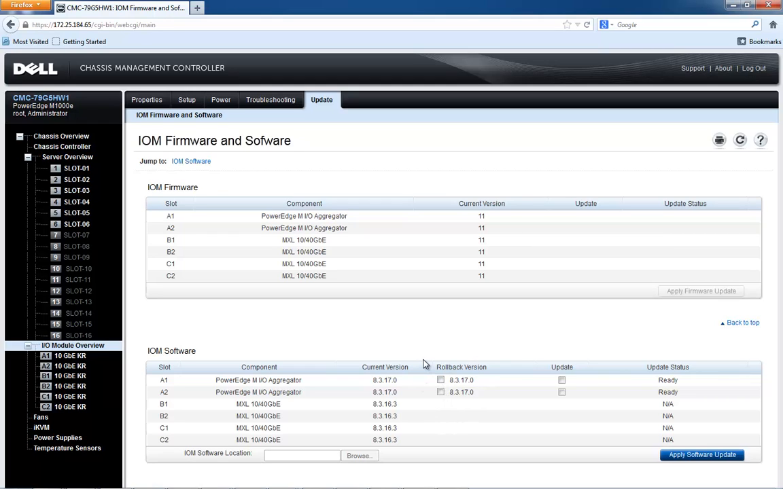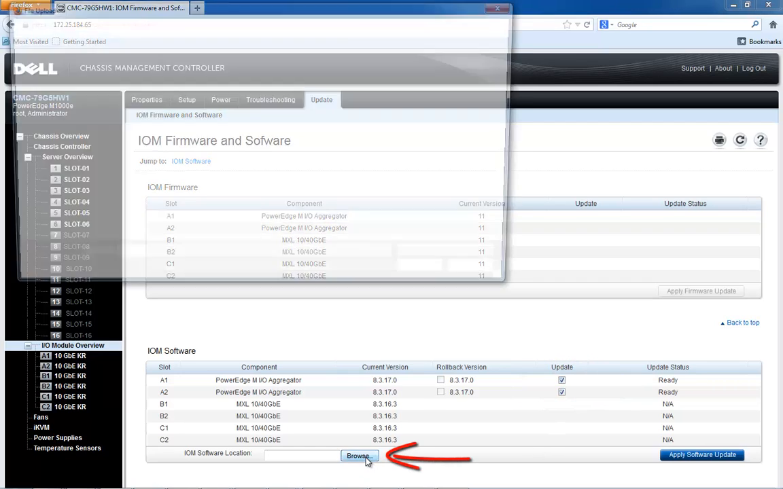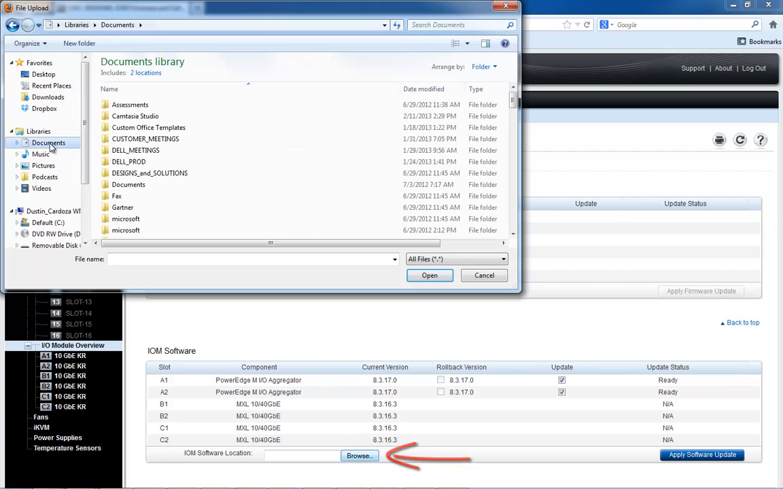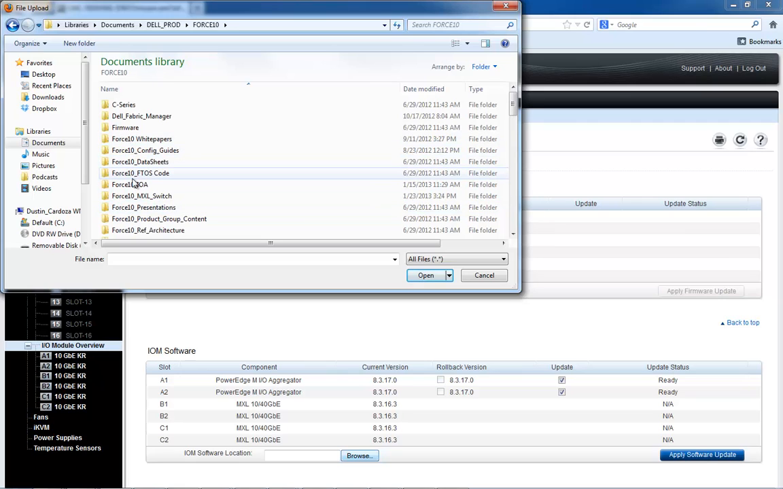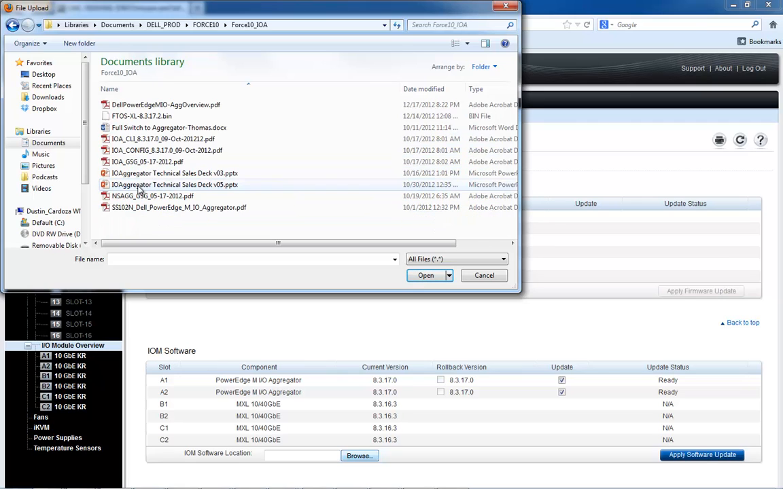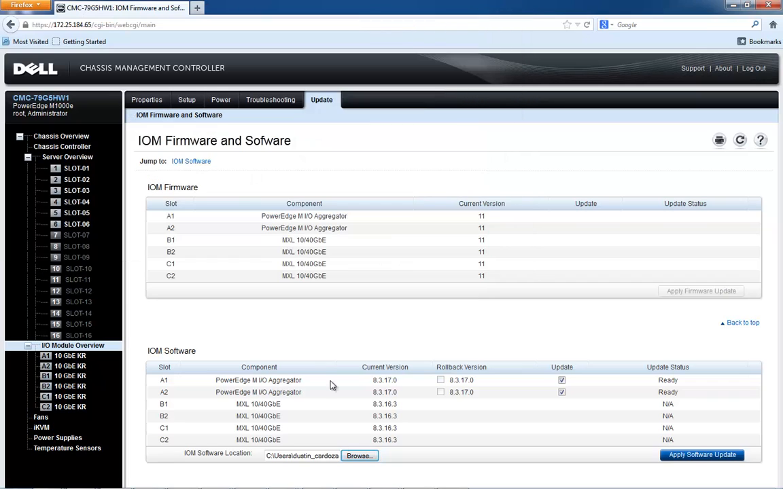Now that we've rolled them back and you've got to see how that process works, let's go ahead and upgrade them. So we're going to upgrade both of them back to 8.3.17.2. And we can do this by simply saying update and clicking the little check boxes and then browsing out to where we have our image. So I'm going to browse all the way out to where I have the IO Aggregator firmware, which I've already downloaded right here. So I've browsed all the way out there, and I'm going to say apply software update.